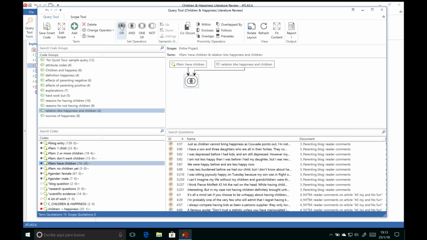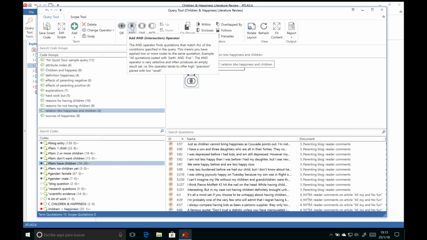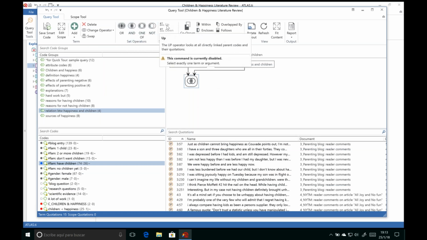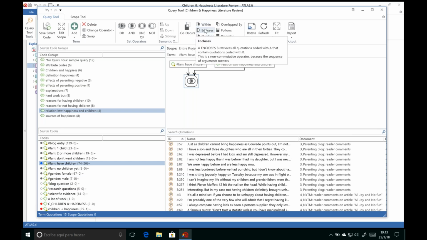So with the query tool, you can use all these different operators available up here. And as always, you'll have that help text so you know what each operator does. But just so that you're aware that you can use the different set operators, semantic operators, and proximity operators, and then really interrogate your data here.